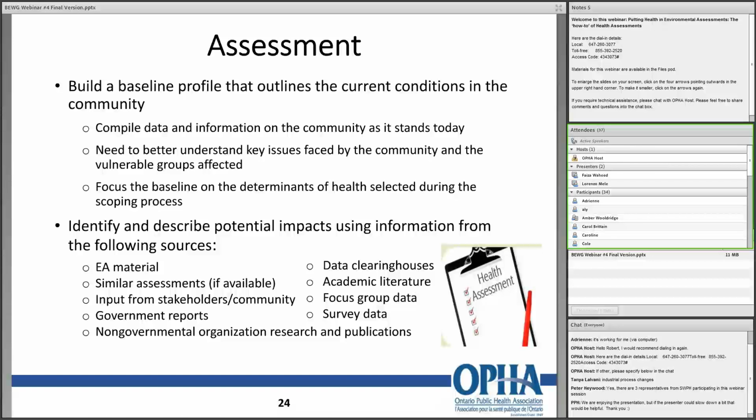Then we can look at similar assessments if there are available. So how many different jurisdictions probably have considered or done health assessments on landfill projects? There's probably a lot, right? So those are also sources of information: input from stakeholders in the community, other government reports, non-government organization research and publications, data clearing houses, academic literature, focus group data, survey data.